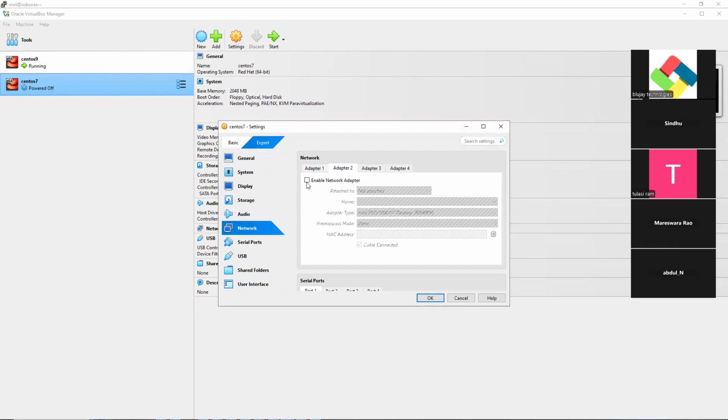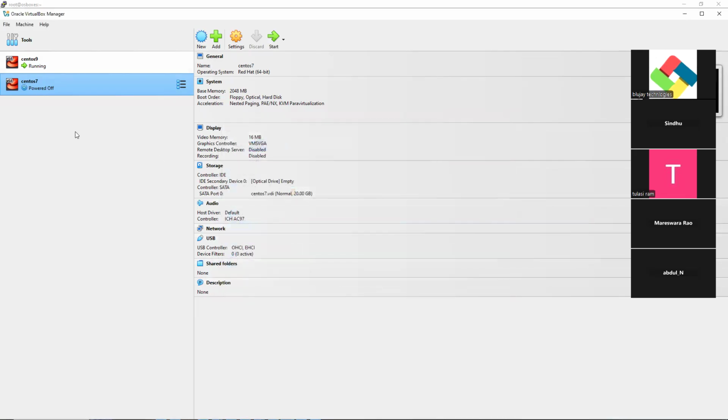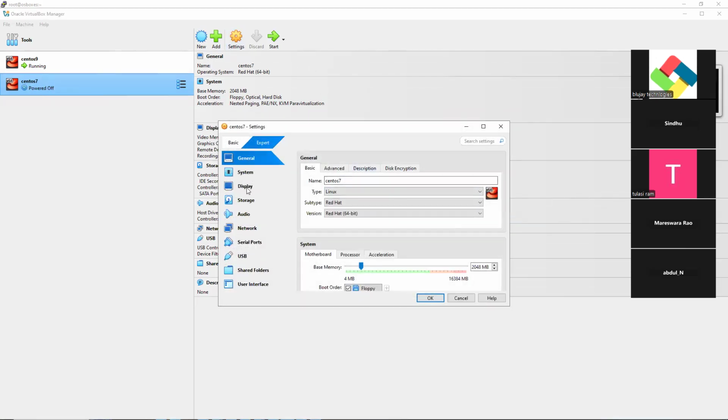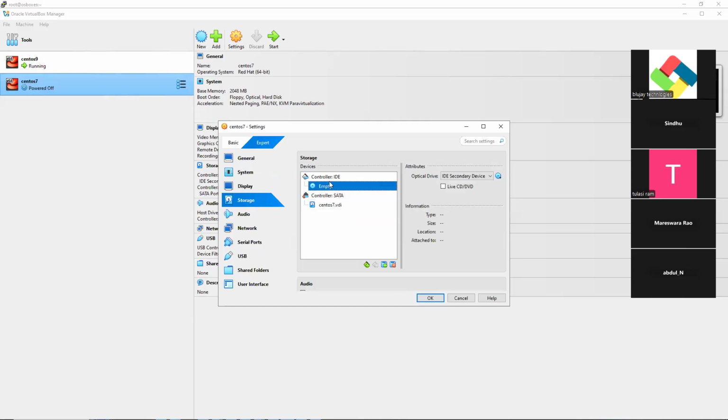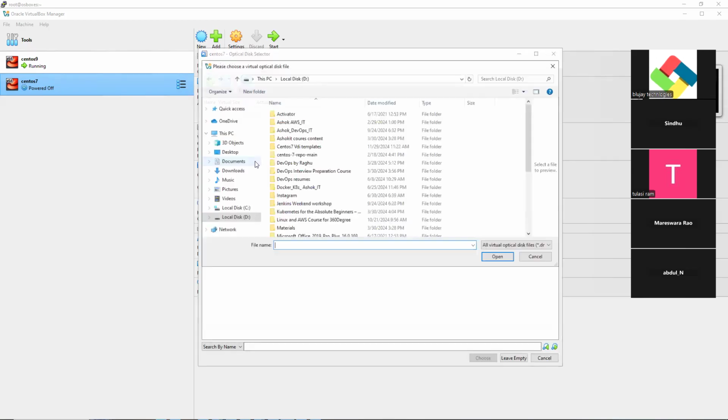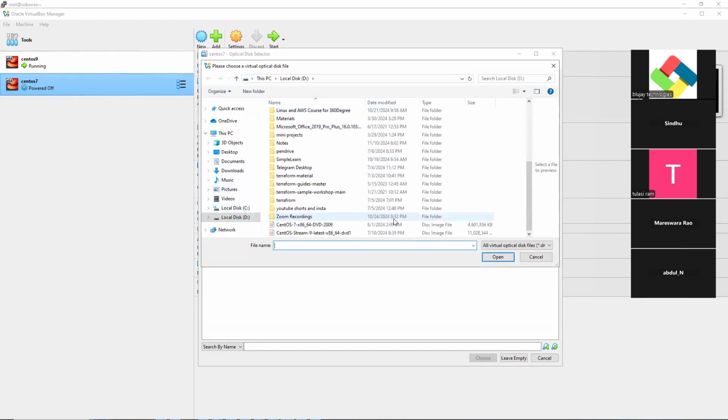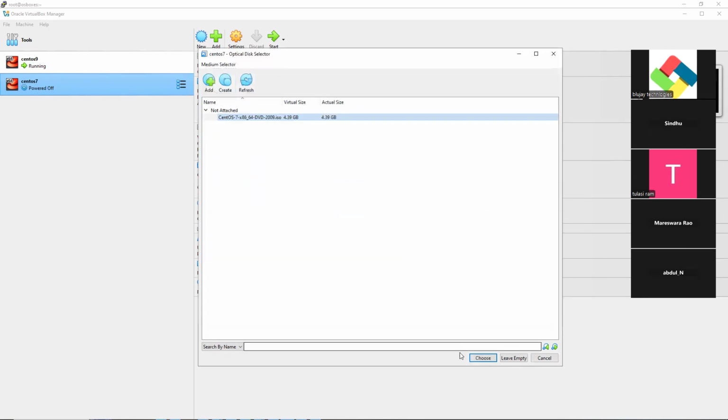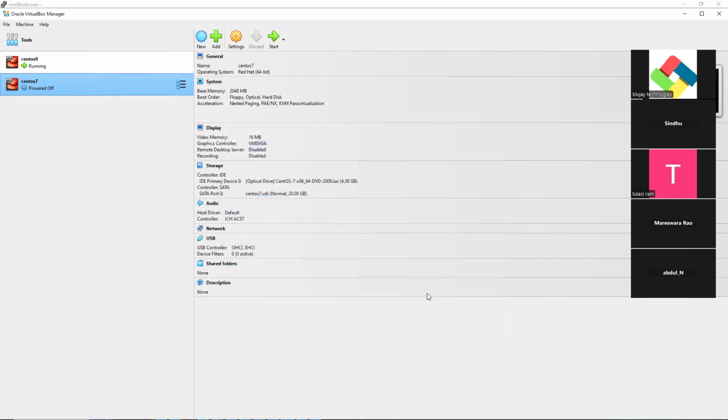Networking. What is that, guys? Bridged adapter, host-only adapter. Just a second, guys. Storage here, remove the attachment. I will add optical drive, add CentOS 7, choose, okay, start.